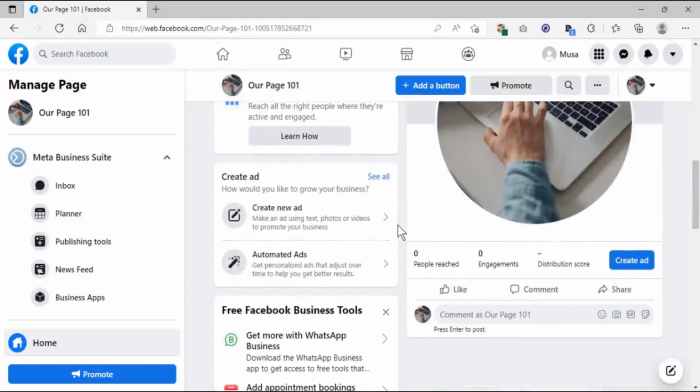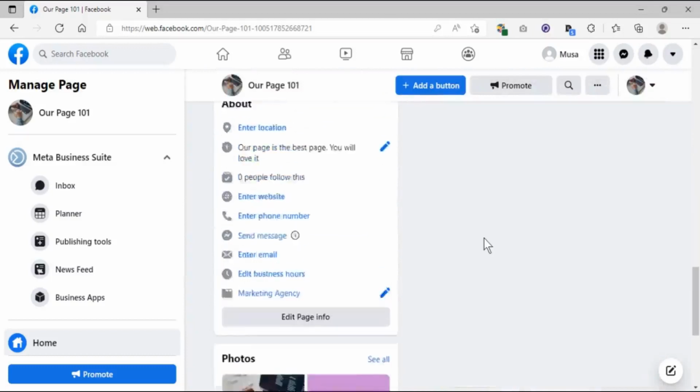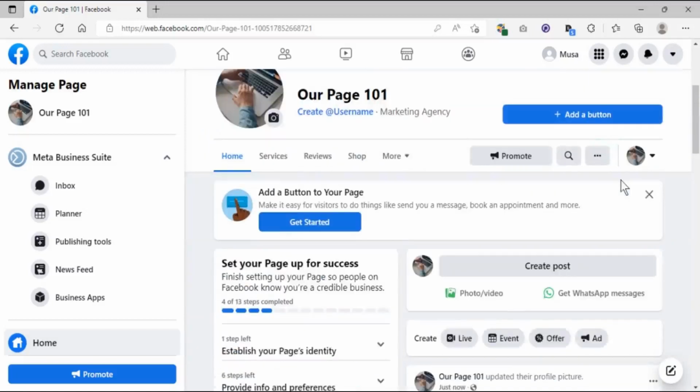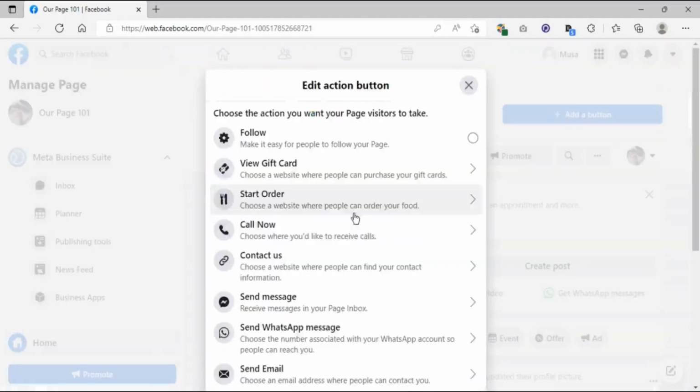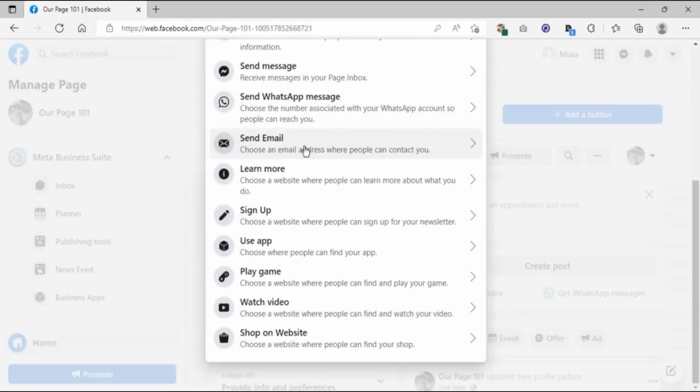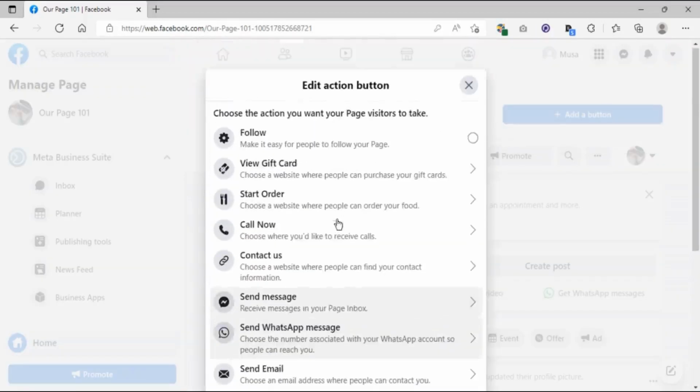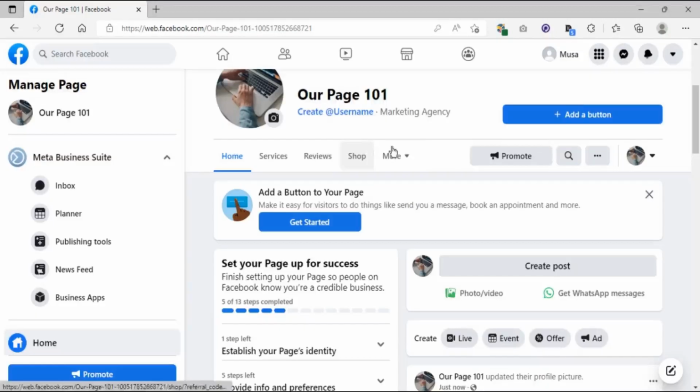But I want to show you something very important here, because some people don't know this, and I think it's time to show you. You can click on this place to add a button to your page. Maybe you want them to call you, contact you through your website, follow you, send you a WhatsApp message or send you an email. You can add that button right here. You just click on the preferred button, and then Facebook will implement the button, and the button will start showing right here.